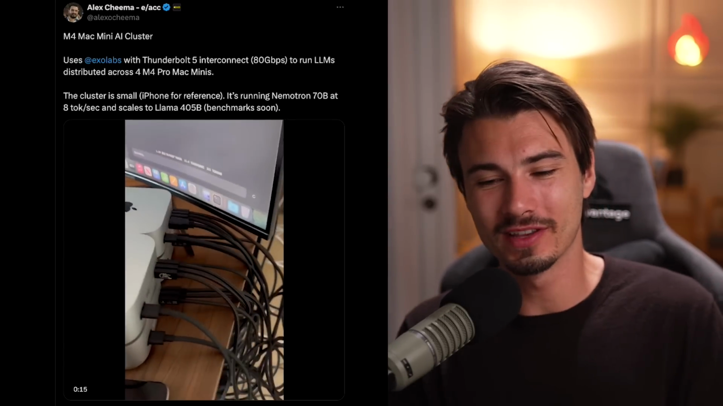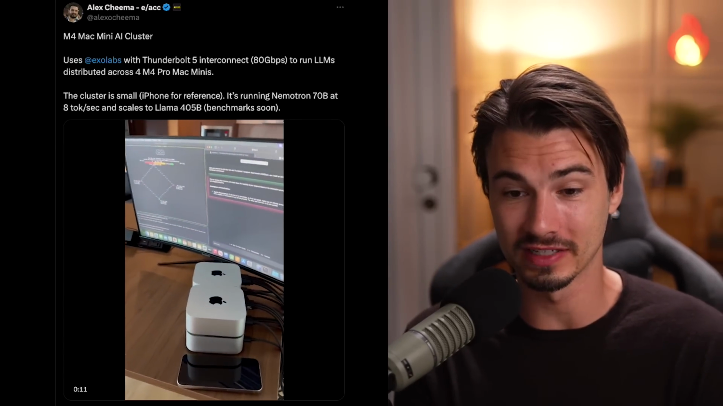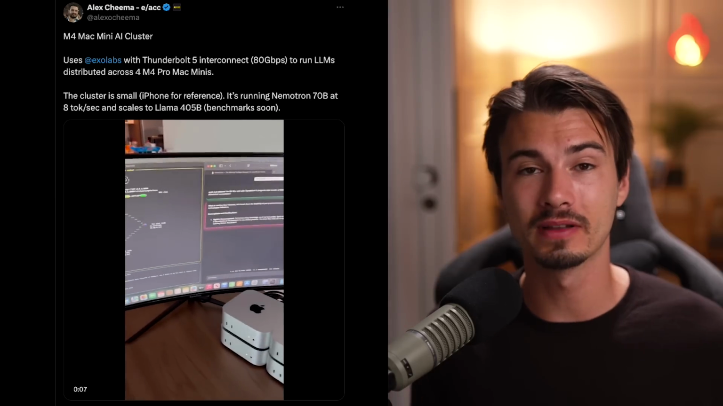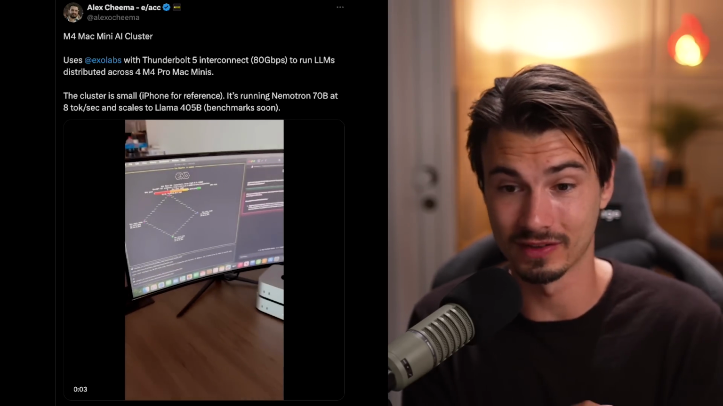Okay, the next piece of news you can use is something that just popped up on Twitter, and I thought this was super interesting because I saw examples of this, and now the software that does it is open sourced. I'm talking about the ability to connect multiple Mac Minis with Thunderbolt 5 to actually create sort of a supercomputer.